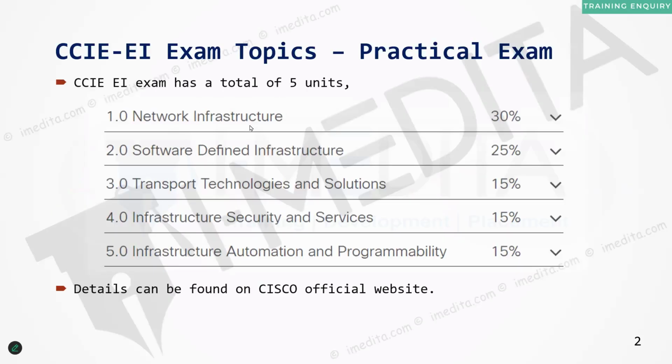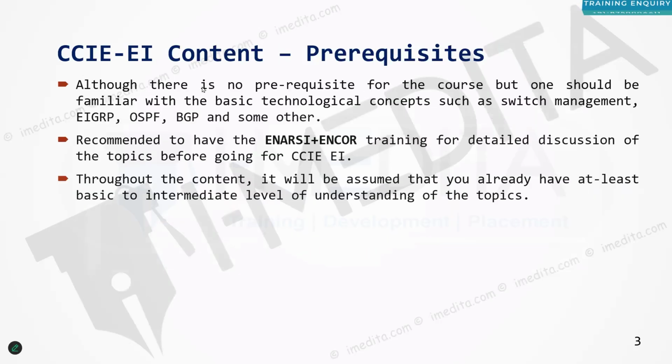We have already covered whatever topics we are going to cover. Although there is no prerequisite for the course, one should be familiar with the basic technological concepts such as switch management, basic EIGRP, OSPF, BGP. It is recommended to have NRC and ENCOR training for detailed discussion of the topics for enterprise infrastructure.